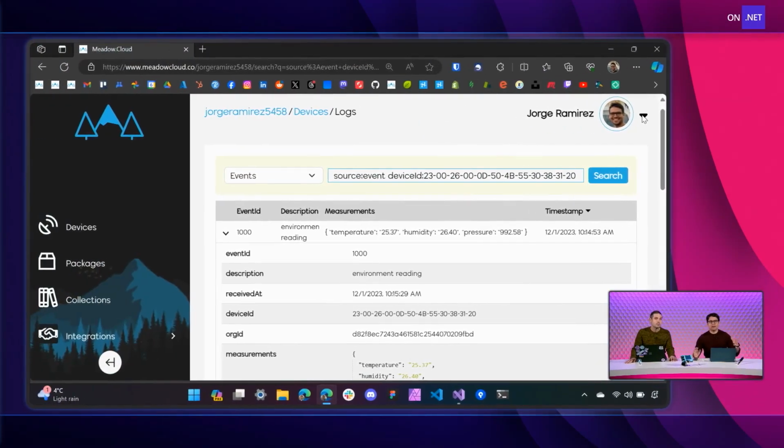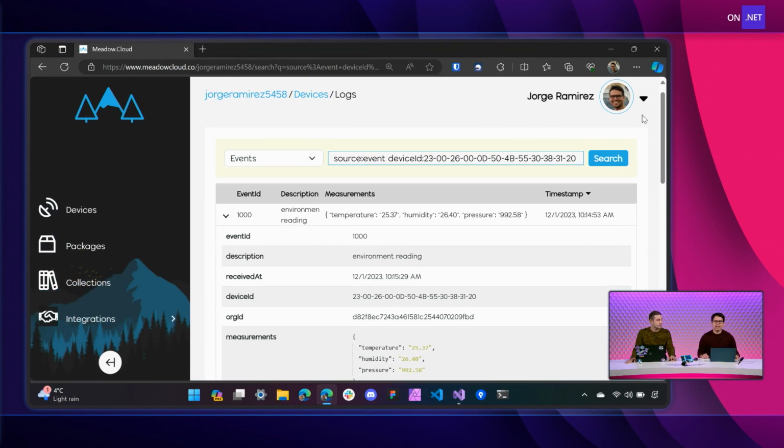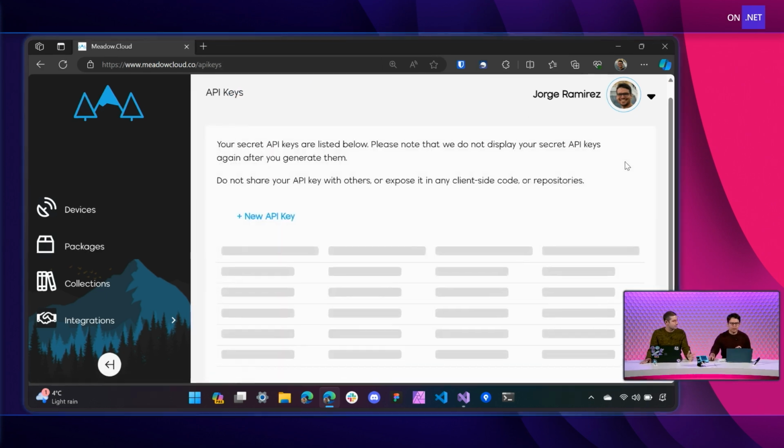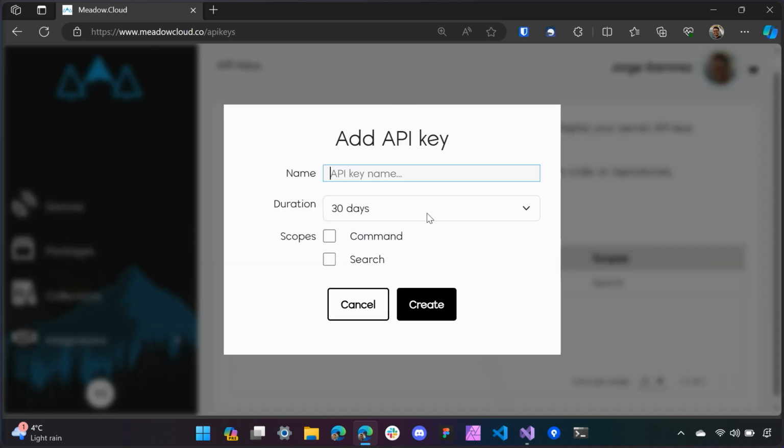The first thing you will need, again, is a Meadow.Cloud account, so be sure to sign up for that. And once you provision your device and you're sending all that data to your cloud, in order to use the web API, you need to get an API key. So you go to your API key section, and then you create a new API key.